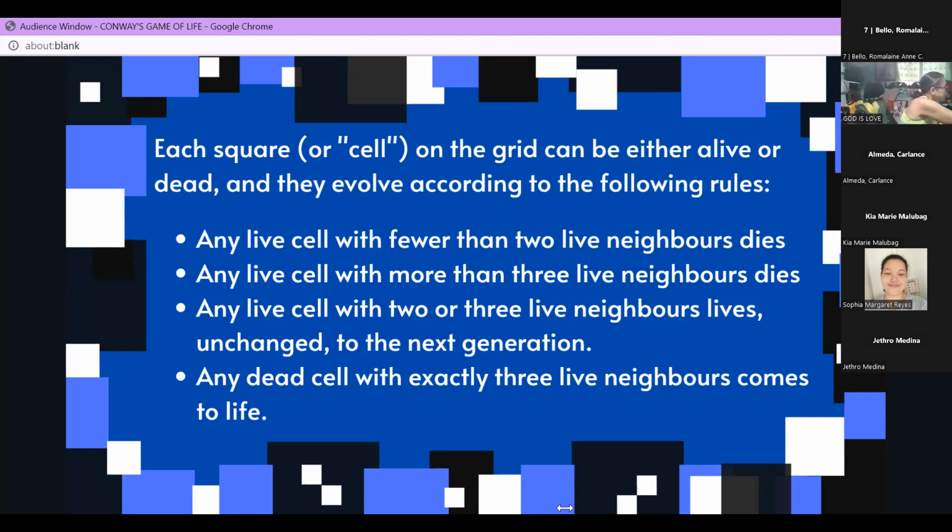And merong isang unique na rule dito na any dead cell with exactly three live neighbors comes to life as if nagre-reproduce siya. Kaya rin siya tinawag na Game of Life kasi parang sinisimulate niya yung mga microorganisms or tayo as humans na mamamatay tayo if we are underpopulated, and we will also die if we are overpopulated, and we also reproduce. And yun lang po for our project description.